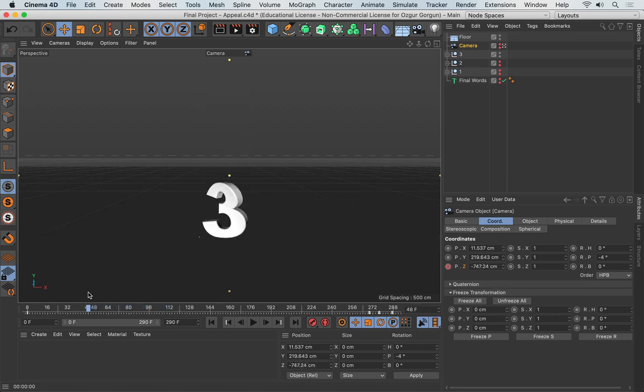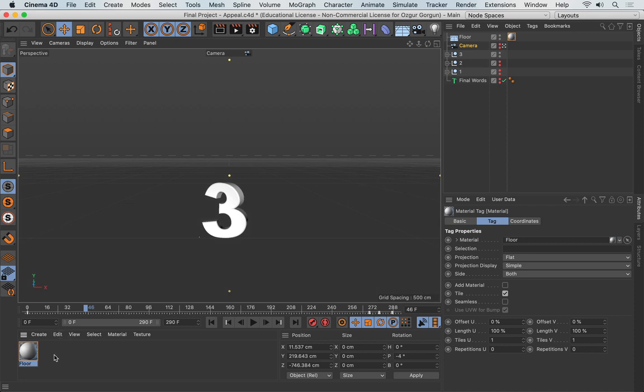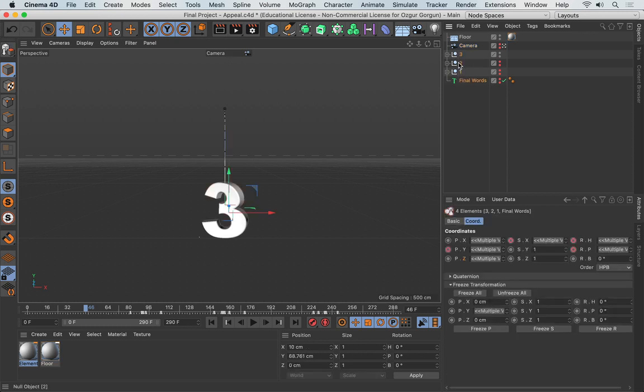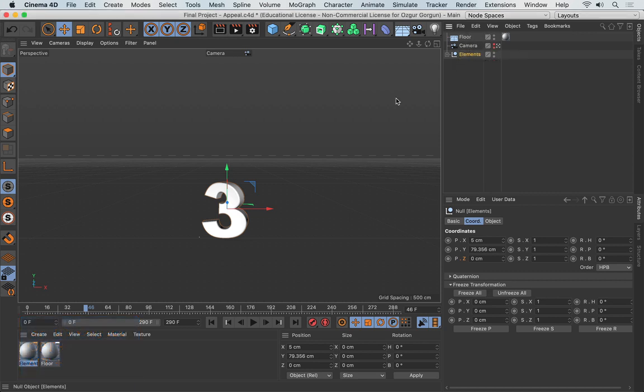Looks like they are. And now I'll go and add a material to these objects, including the floor, the text, and the numbers. So I'll double click. This will be the floor. And I'll go and add this to the floor. And I'll create one more material. I'll call this, let's say, elements. And I want to apply this material to all of these text and number elements. So I'll select all of these, put them in a null by pressing Alt and G. I'll call this one elements. And then apply this material to that null.